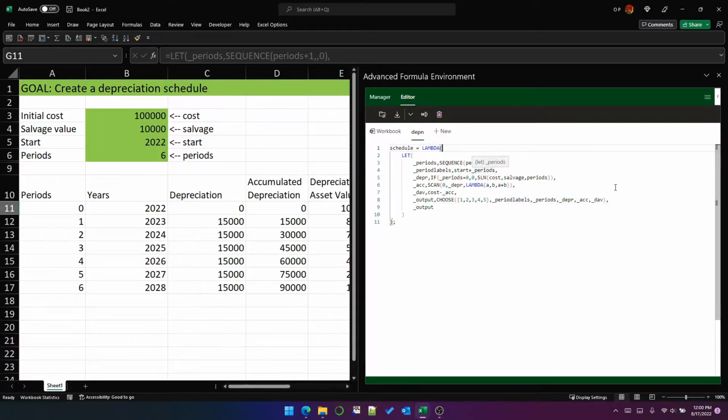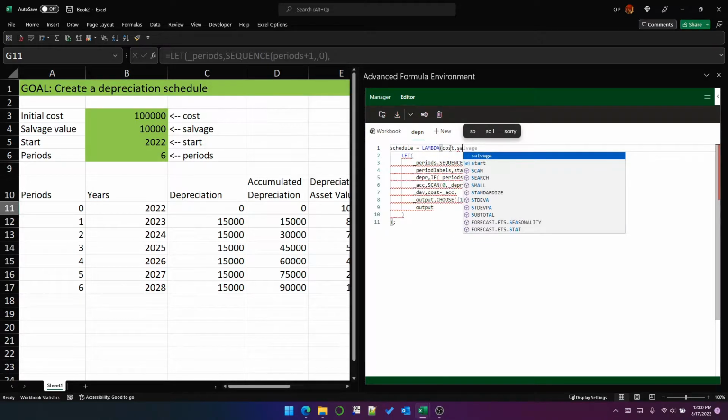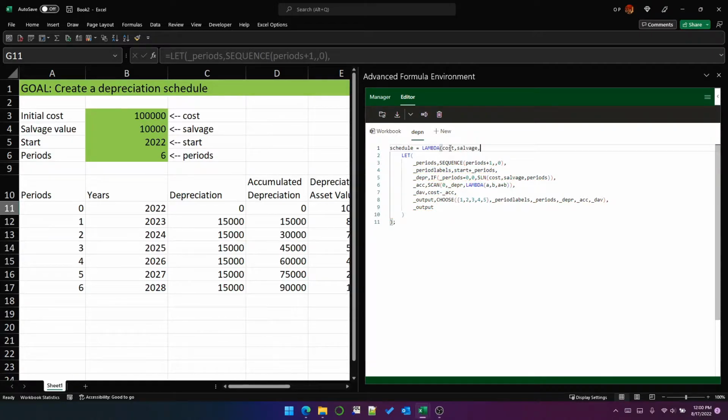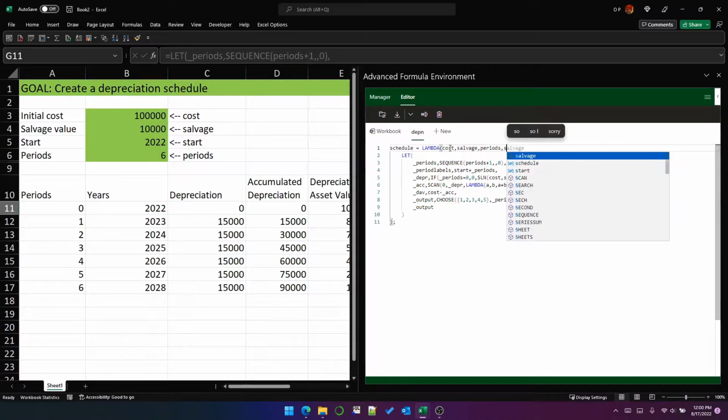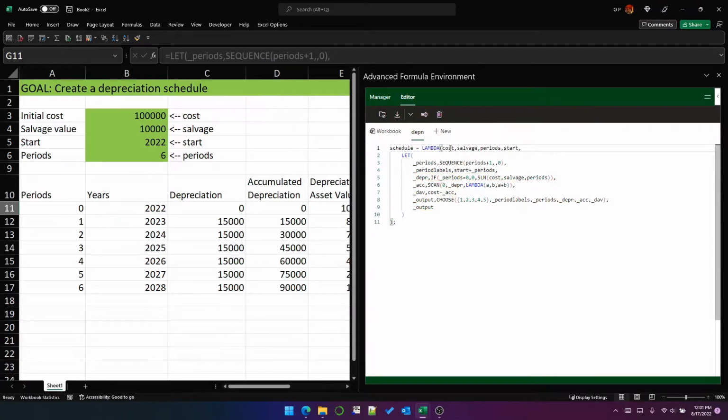Okay, so this lambda has a number of parameters, and the parameters are basically anywhere where we've got a name that is currently in the spreadsheet. So we're going to start with the cost, that's one parameter. The next one is the salvage, then we've got the periods, and do we have any others? The start year. So these, if I double click that, you can see it's used there. Periods is used several places. Salvage is passed into the SLN function, and so is cost.